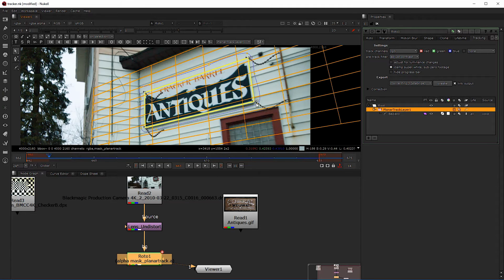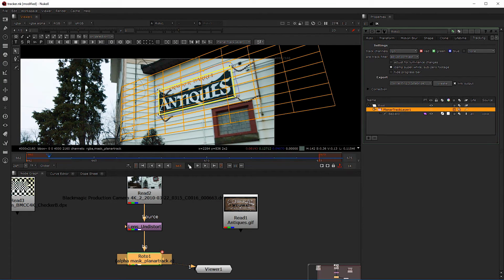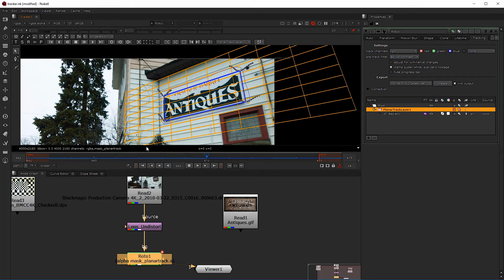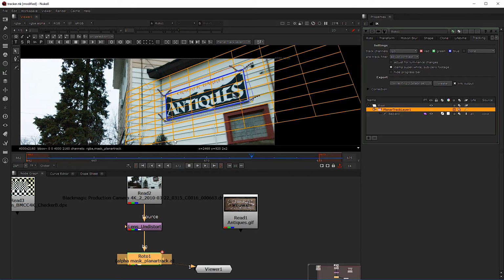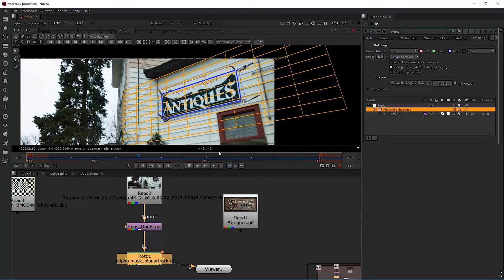So you can see these lines are roughly parallel to everything here. And then also look for a parallel aspect of the up and down. There we go. All right, so now that I've done that, I can hit play. And now you can see it's sticking pretty well to the background, or at least to the plane that is on the surface of the antiques.